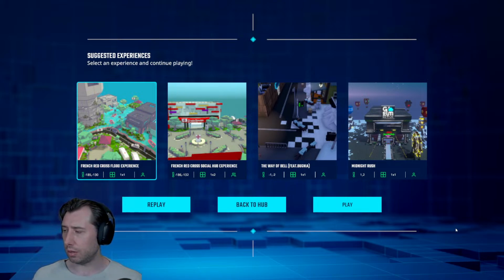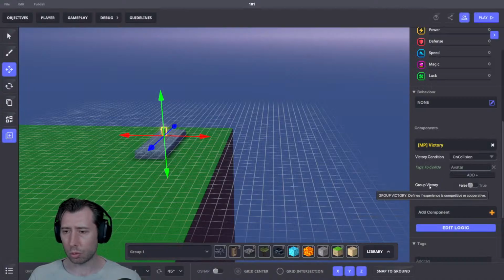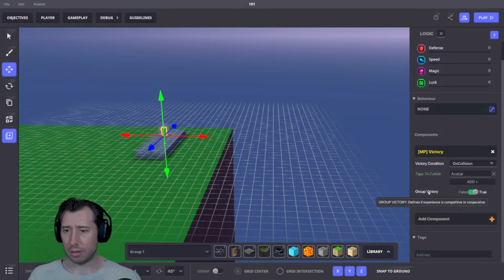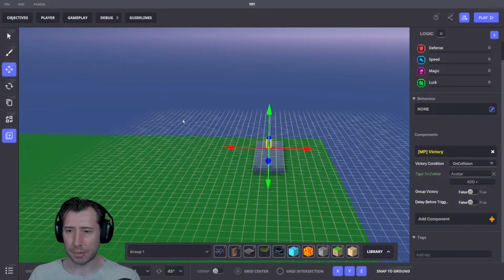And see, you got defeat. All right, so if one person triggers victory, it does defeat for all the rest. That's in the competitive mode. I think when we go to the actual group victory, it will be true. It means everyone gets victory. If it's false, then only the person that triggered it gets the victory and everyone else gets defeat. But still no leaderboard.